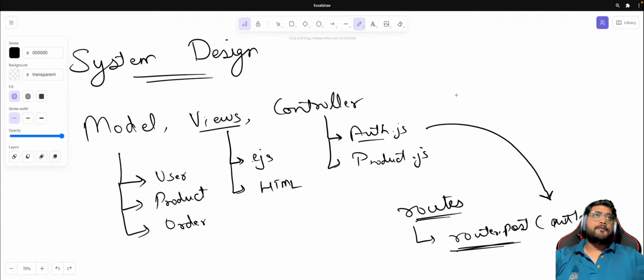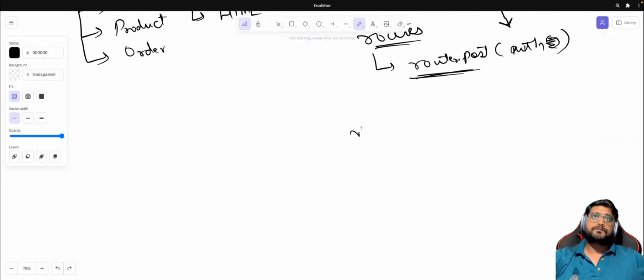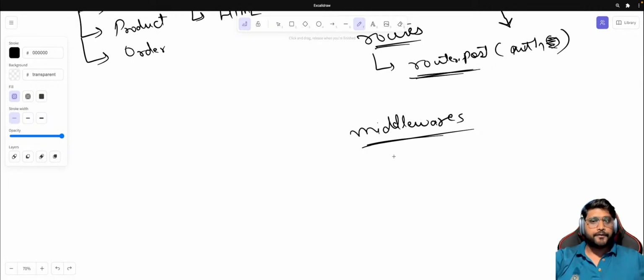What else? We have middlewares. These are all folder names, right? But they improve the readability and they improve the context if somebody else is reading your code. What are middlewares? Middlewares are simply functions which are called before the actual function happens, right? So we write all the middlewares. For example, is admin middleware, is authenticated middleware.